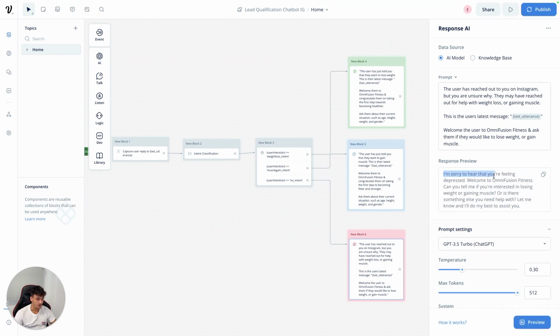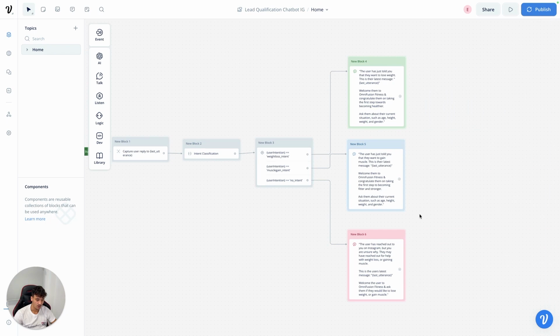I'm sorry to hear that you're feeling depressed. Welcome to OmniFusion Fitness. Can you tell me if you're interested in losing weight or gaining muscle, or if there's something else you need help with? Let me know and I'll do my best to assist you, right? And then from here, we're simply going to revert back to over here, and we're going to classify their intent again. But actually, that's my bad.